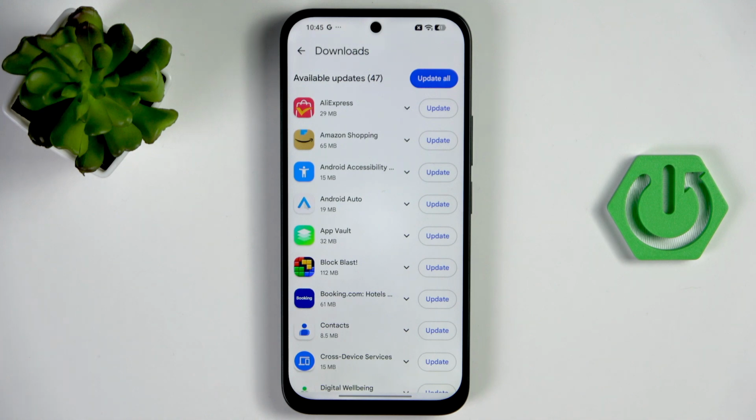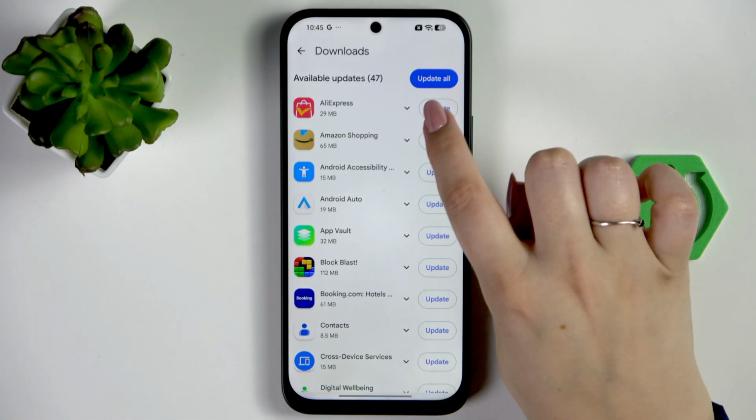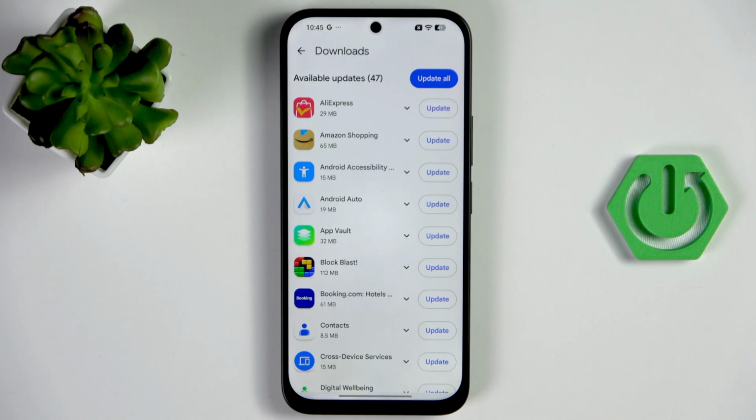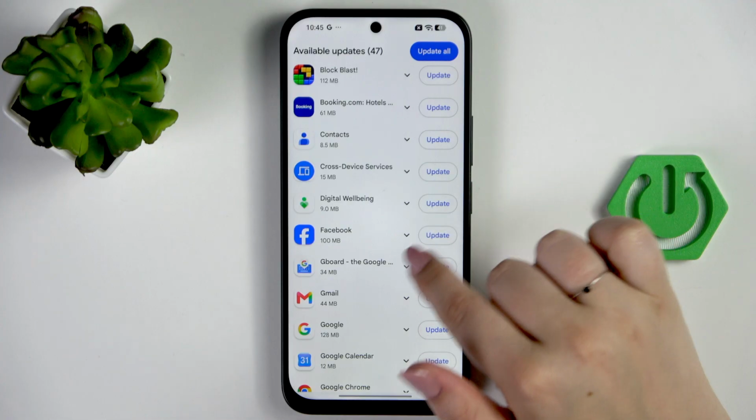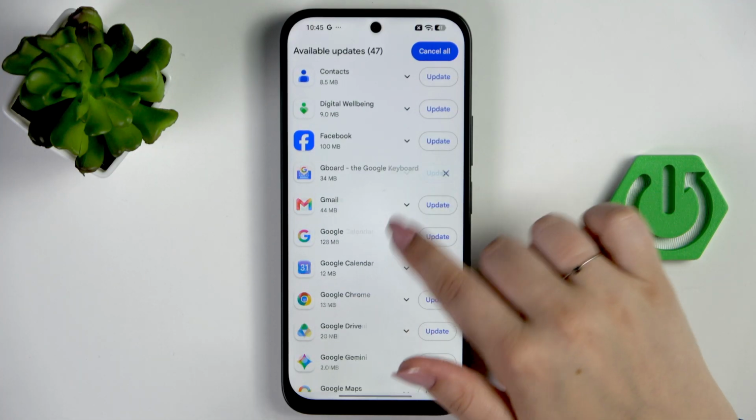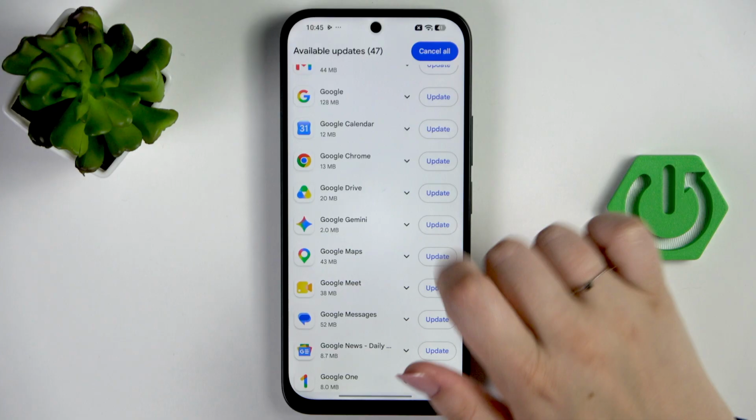So basically, it depends what you want to do. You can either tap on Update All, and your device will simply download all of those updates, or you can simply go through the list and choose the apps that you want to update. So I'll pick, for example, this one, maybe this one, and this one.